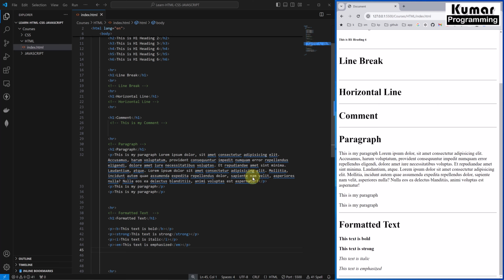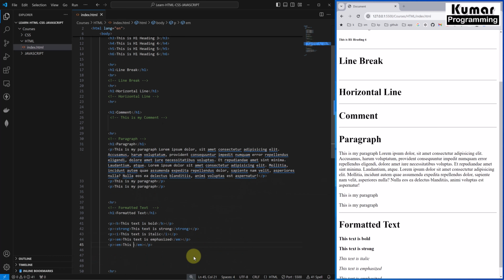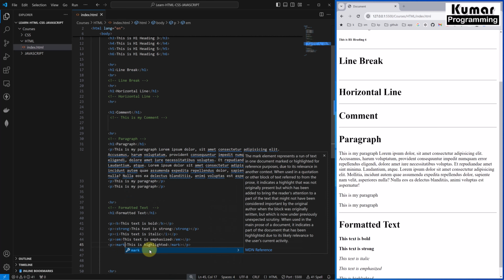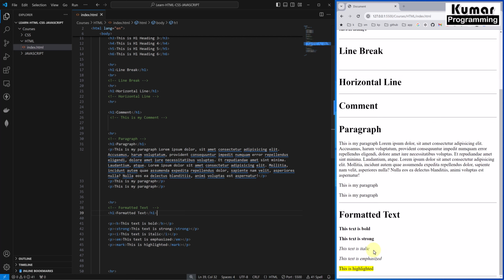Okay, now if we want to highlight some of the words, how can we highlight? It's very simple. Like, this is highlighted, and for the highlight we just have to mark, simply mark. Okay, so now if you see, this text is highlighted. Got it? So mark is used to highlight any text whenever we are using it in HTML.